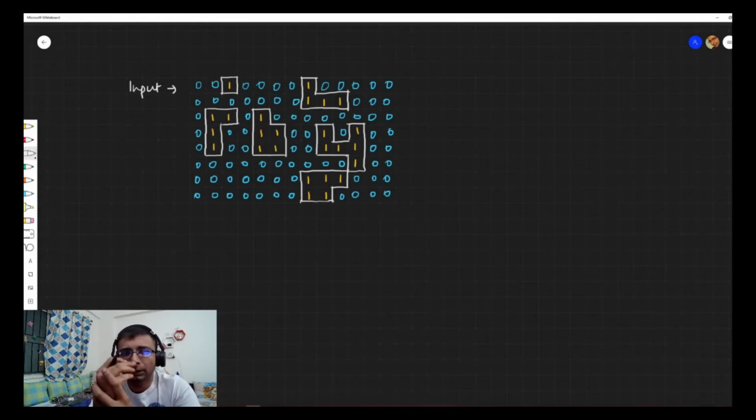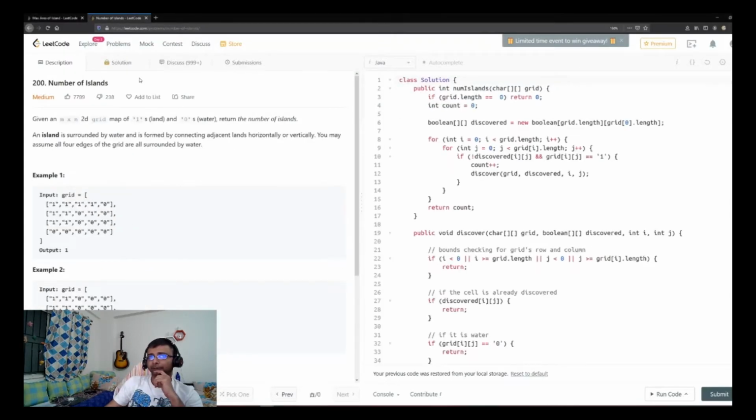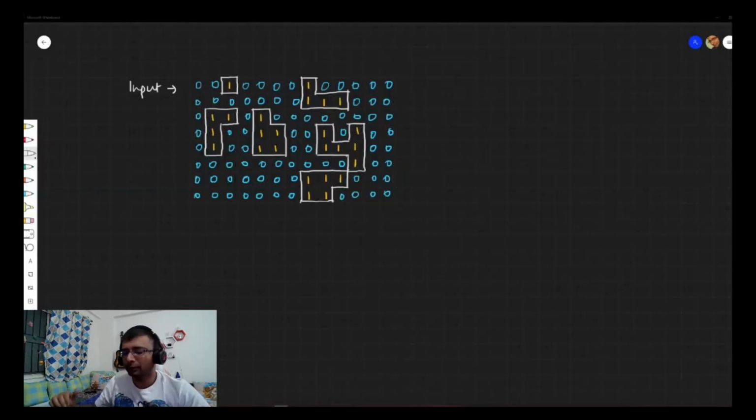And what we need to do is we have to figure out the largest island. So if you remember, some time back, we did a similar problem from Leetcode where we were given a similar grid with ones and zeros, and we needed to count the number of islands. So we are going to do something very similar over here in order to come up with the solution. We are going to use the similar technique that we used previously.